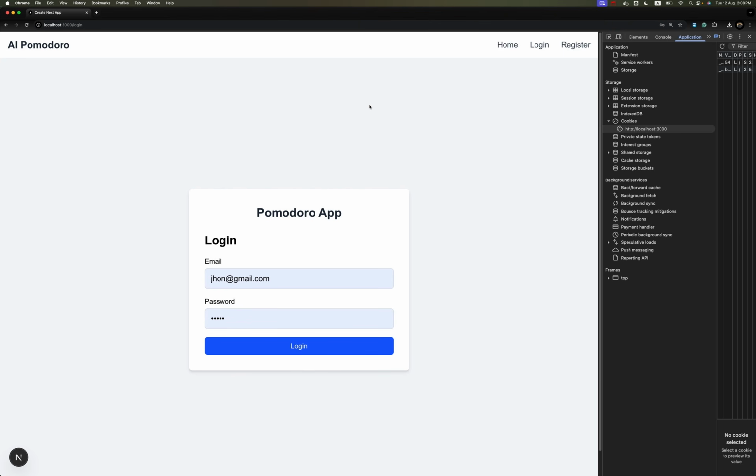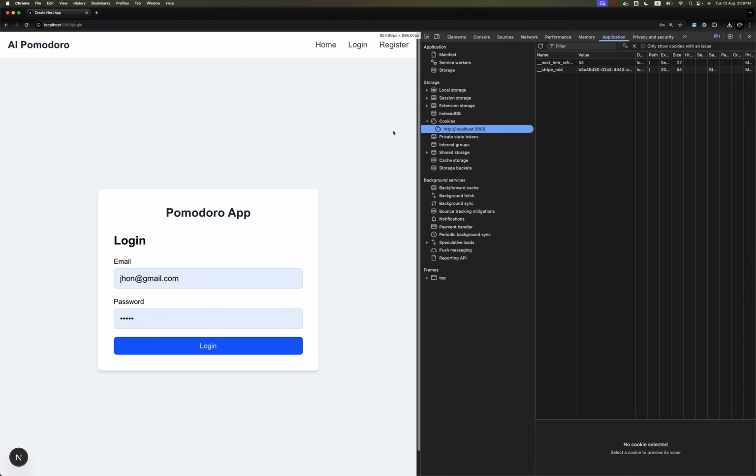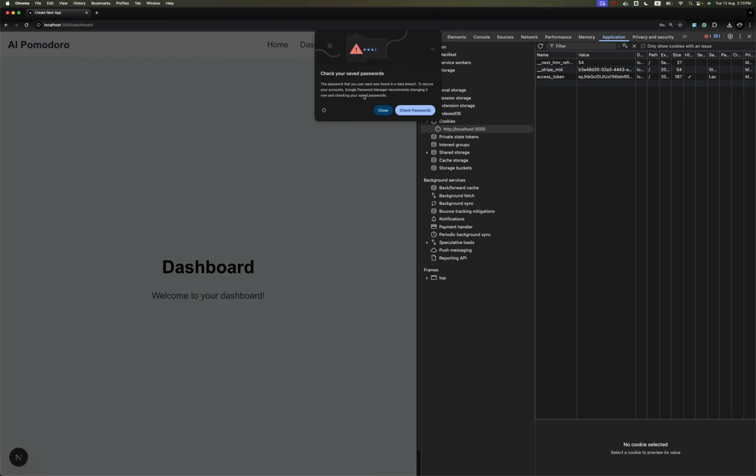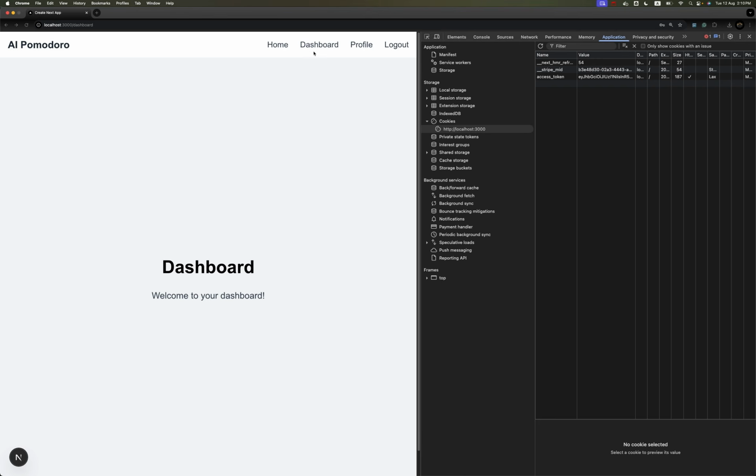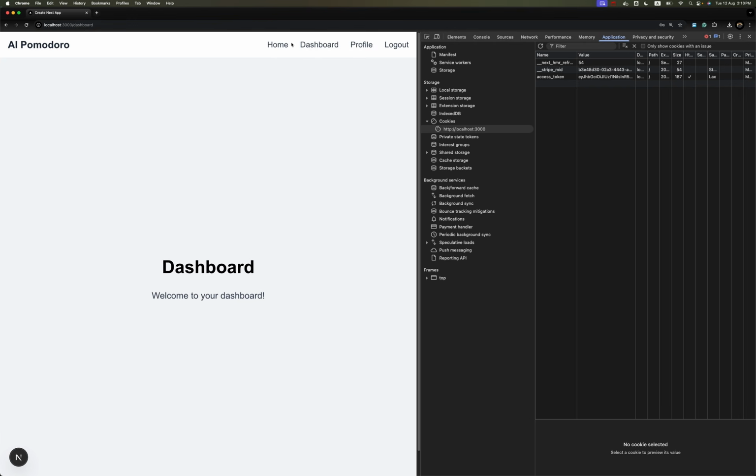One more thing I noticed, let me double check that. I think I don't have a cookie. Let's send the login request. Now I am logged in. I can access the dashboard.